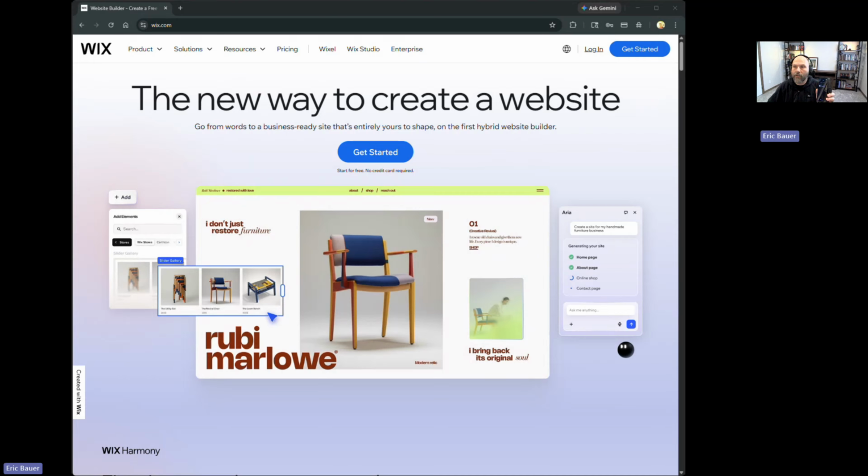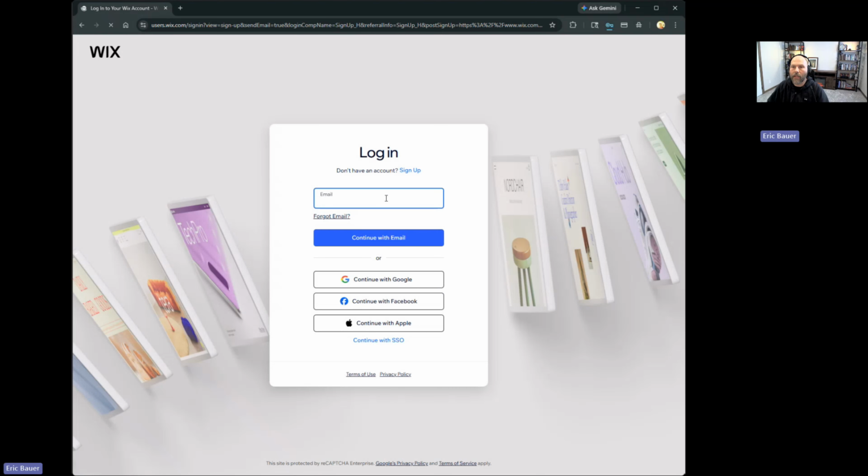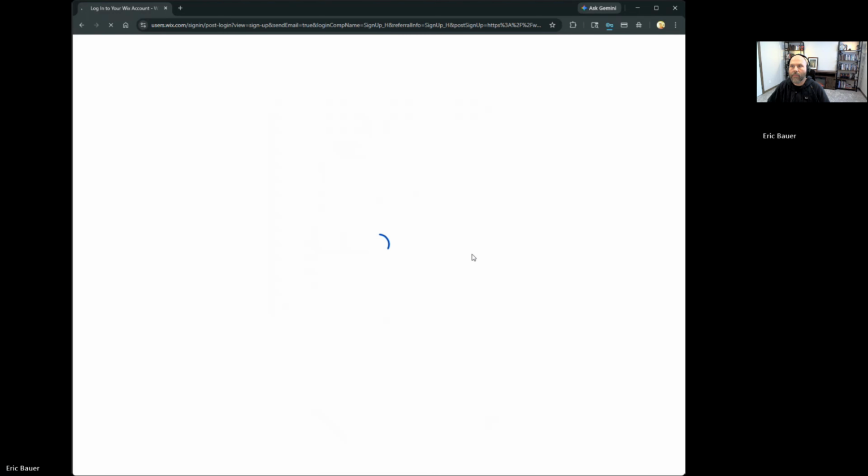Then we're going to do the same thing to log on to your website here. We're going to log into the website with actionbuyersresource@gmail.com. I'm going to click continue with email, and then it asks for the password right here. I'll send you what the password is, like I said, for your Gmail account as well. That's what we're using to log in here, and we'll get logged in.